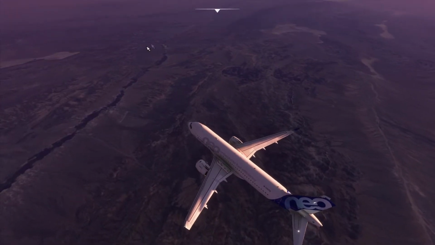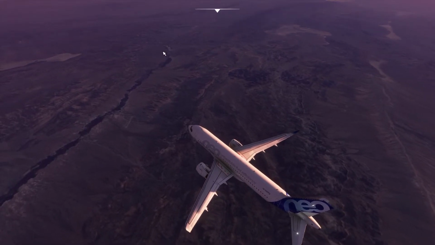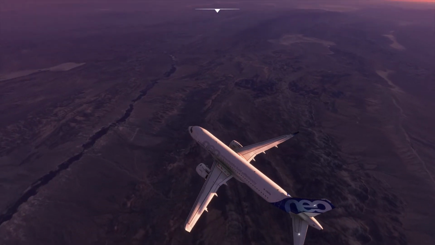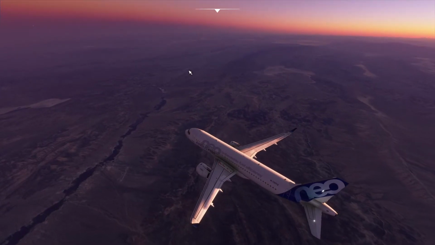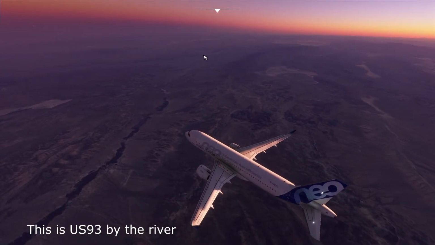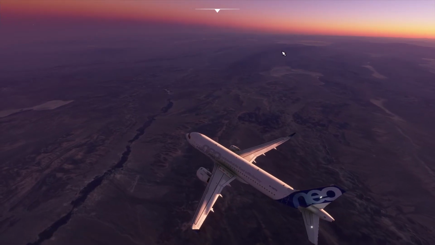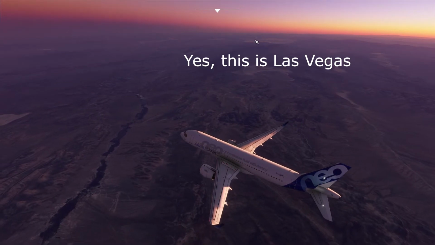Possibly. So I think the highway comes down and cuts through here and then heads down and meets up with US 93 around here. And I think US 93 heads off this way, meets up with I-15 somewhere around here, and I think I-15, yeah, I think that's Las Vegas. Okay, so yeah, I do know where we are. I'm pretty sure that's Las Vegas, that big glowy spot right there.